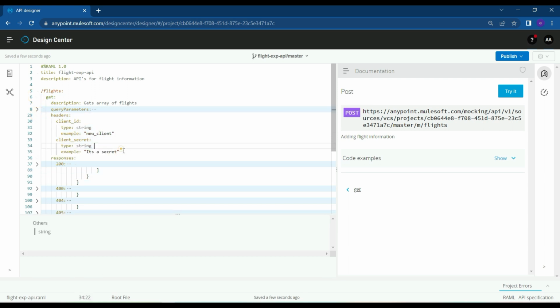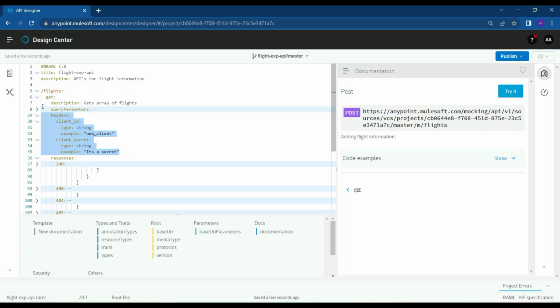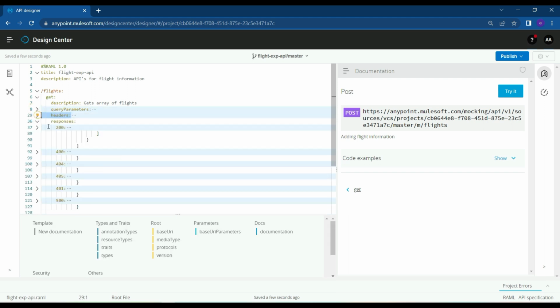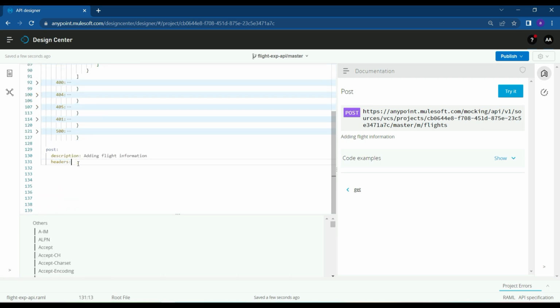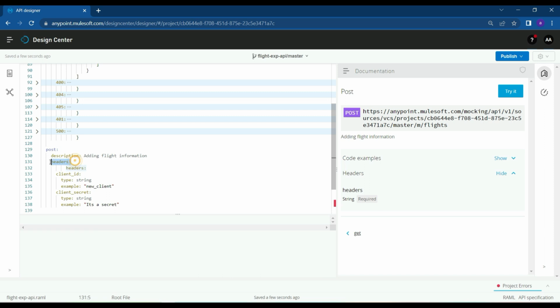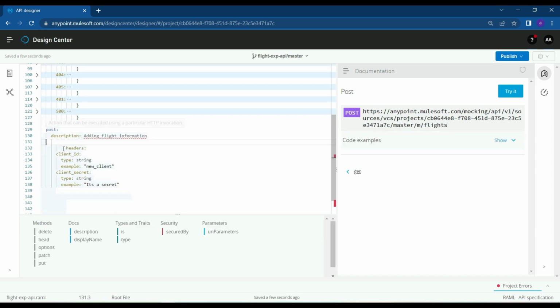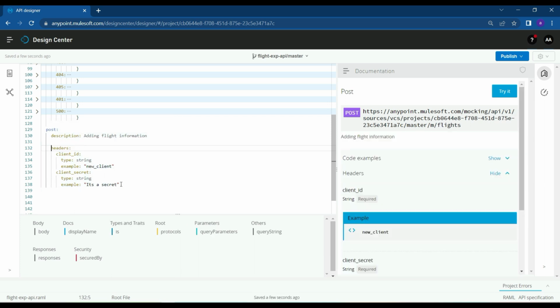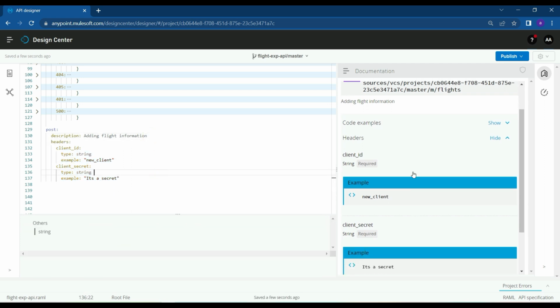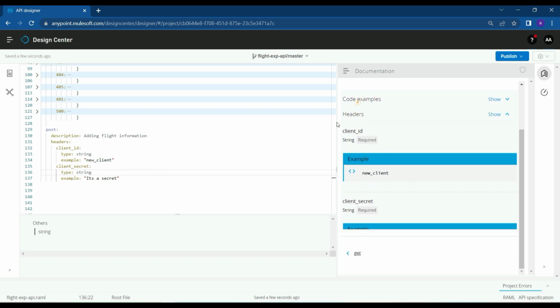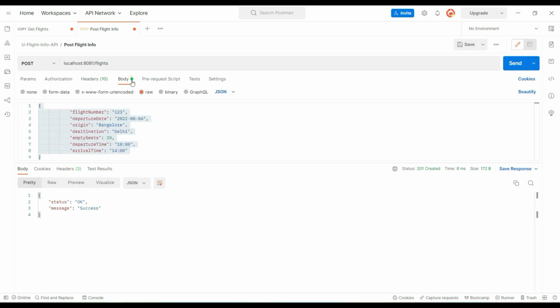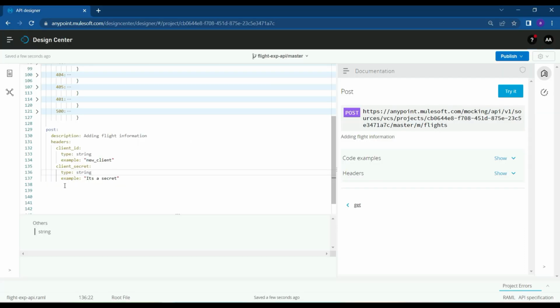It's the same as the previous API, so let's copy the header details. Let's align it properly. Okay. In the documentation section we can see that headers are added, and we have a request body. It's in JSON format. So let's add the request body.